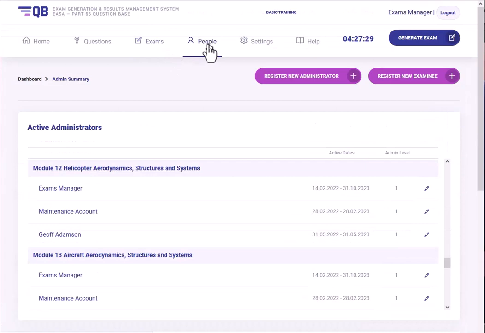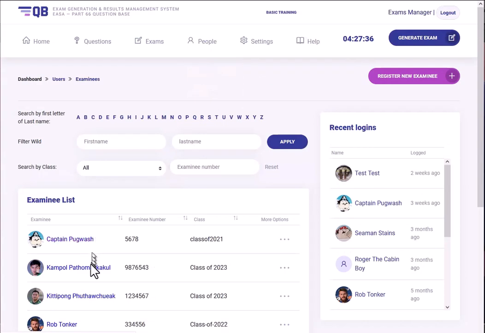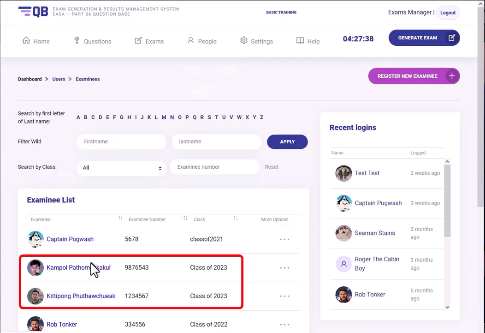Click on People, and select Examinees. Select the examinee that you want to subscribe to a module. If you want to subscribe an entire class to a module, click on any of the examinees within that class. Here we demonstrate by subscribing the entire class of 2023, consisting of 2 examinees, to Module 1.